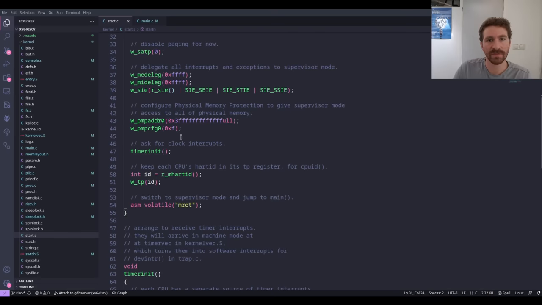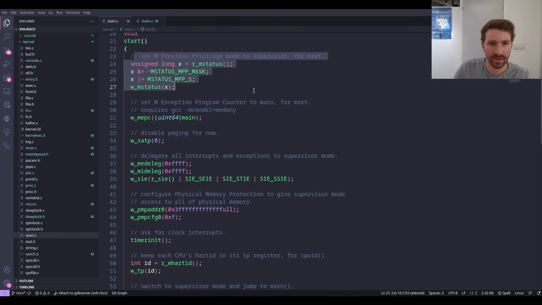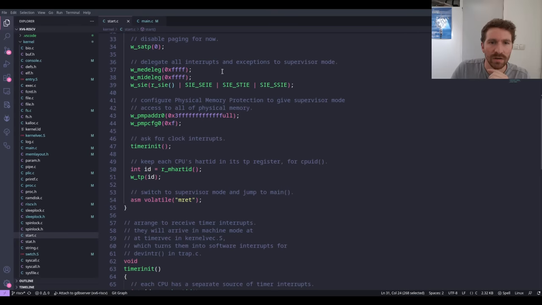And next, after we've set up these two pieces, which are just saying that eventually when we drop down, we want to drop back down into the supervisor mode, this next part is doing a little bit of setup on the supervisor mode.